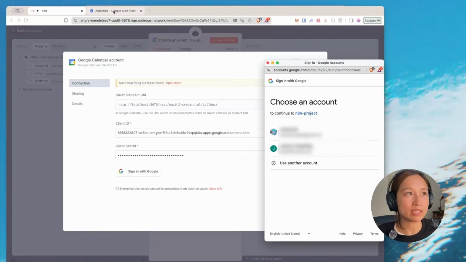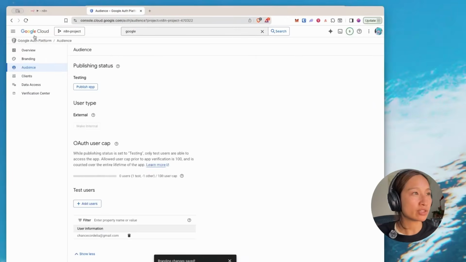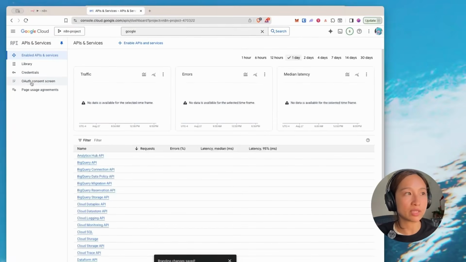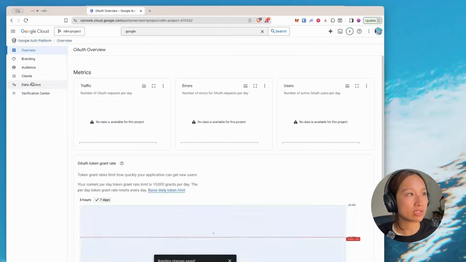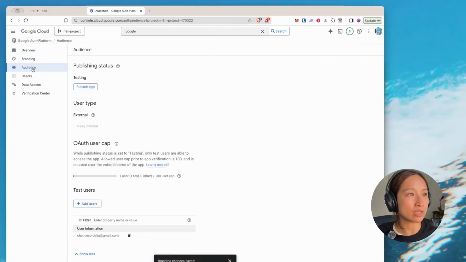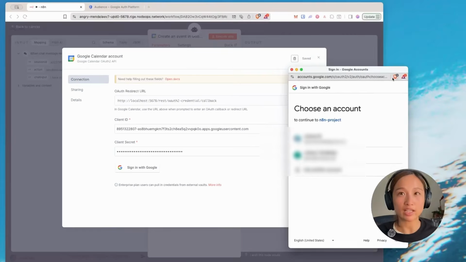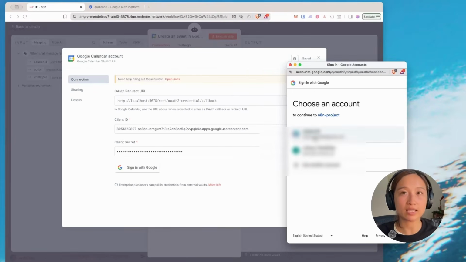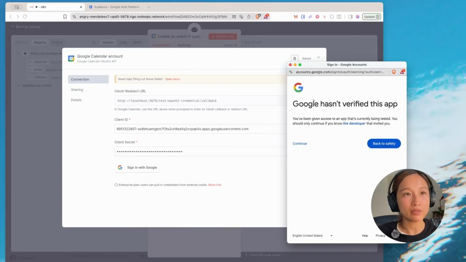One thing maybe we didn't go over, if you go under Google Cloud and come down to API services and come down to OAuth consent screen and then come down to audience, under test users, make sure you add yourself as a test user. For some reason, you just kind of get blocked if you are not. That's my experience. Okay, coming back to n8n, I am authorizing myself as a user. And you may get this message, but you can go ahead and click continue anyway.